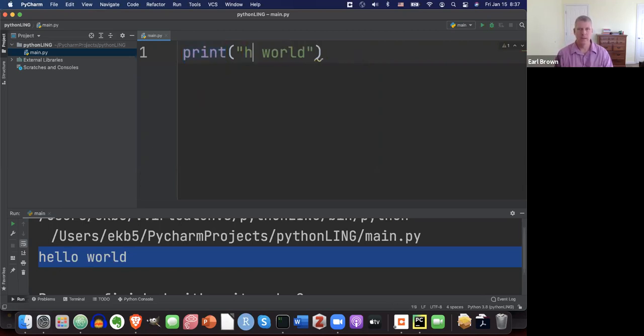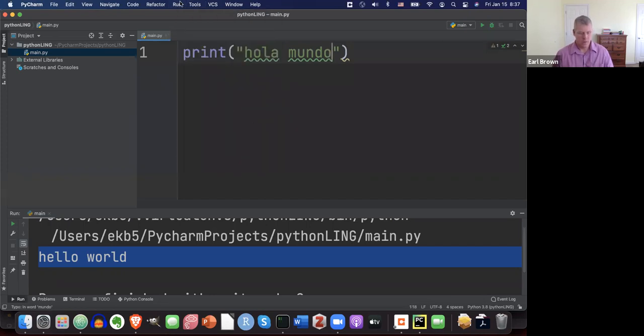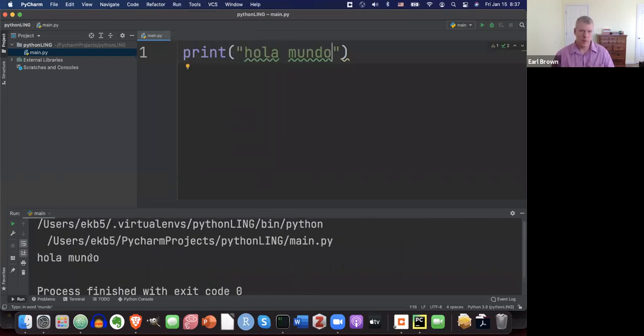All right, so we could change this to like, hola mundo. And then again, up in the run menu, you can see on the right side, there are keyboard shortcuts. So I'm going to use a keyboard shortcut, which is Control R to run it. And it ran it very, very quickly. And there it is, hola mundo down here in the console on the bottom part of my screen.